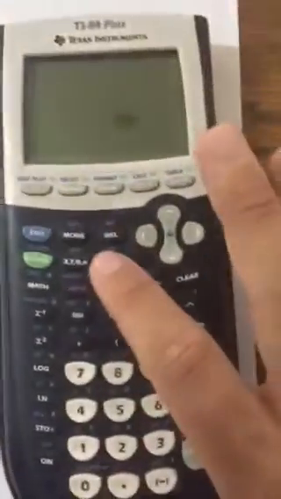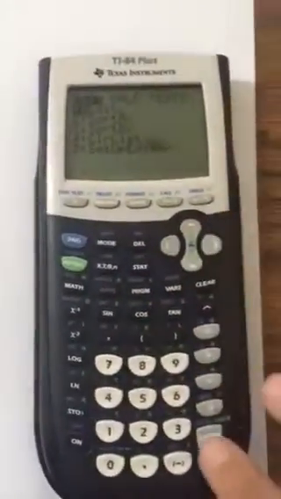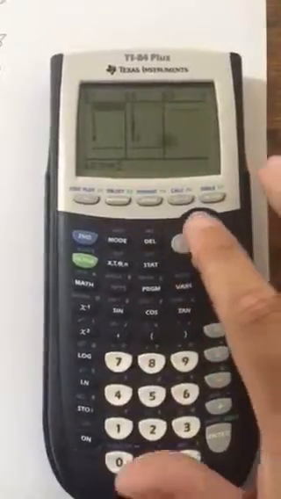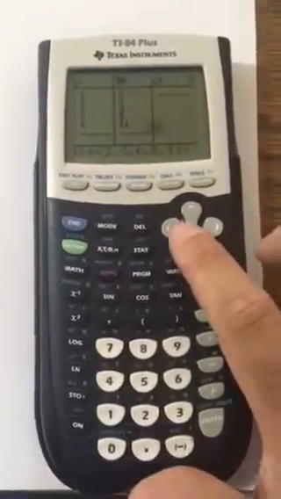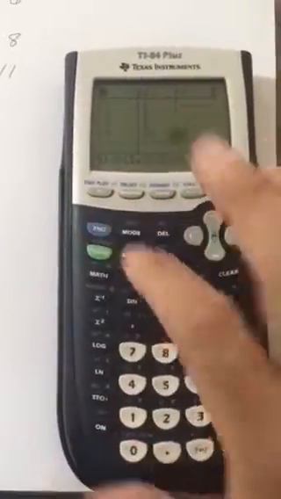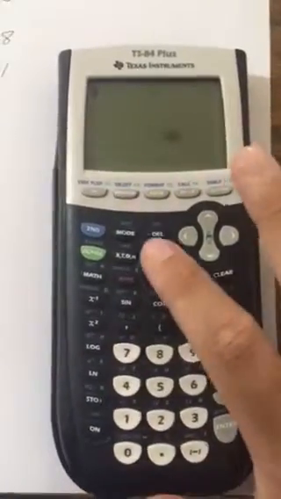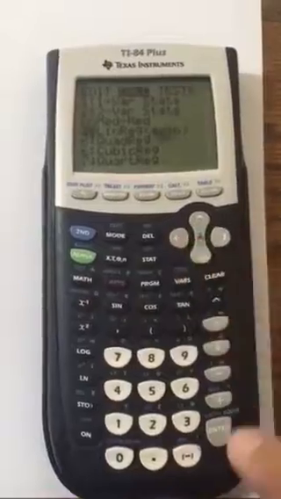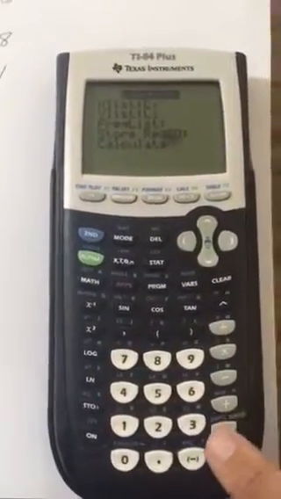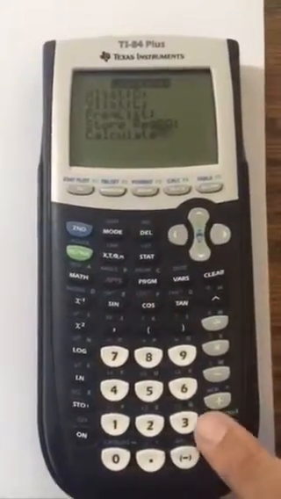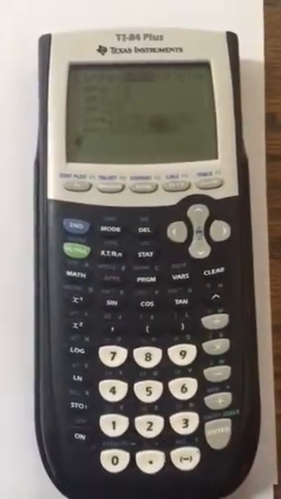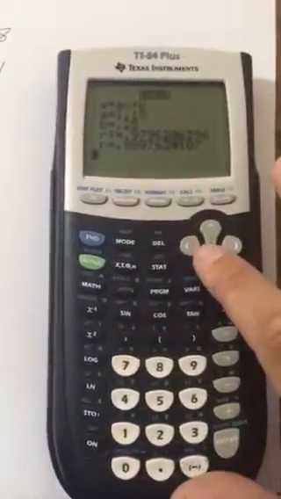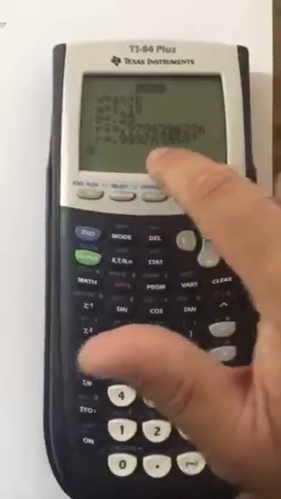So the first thing you have to do is you will go to your stat, you will then go to your edit, and you will type in your X in your list 1 and your Y in your list 2, which I already did. After you do that, you go back to your home screen and you'll do stat, scroll over to your calc section and go down to linear regression and press enter. Make sure your X values are in your X list, your Y values in your Y list, and then you calculate. Then it gives you all this information. It gives you your A, your B, and it gives you your correlation.